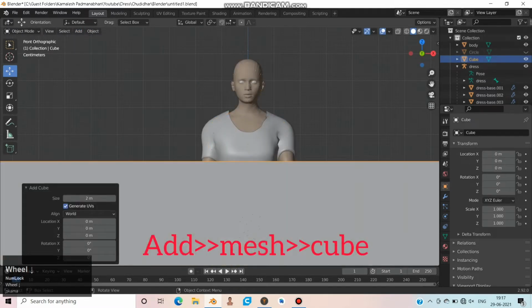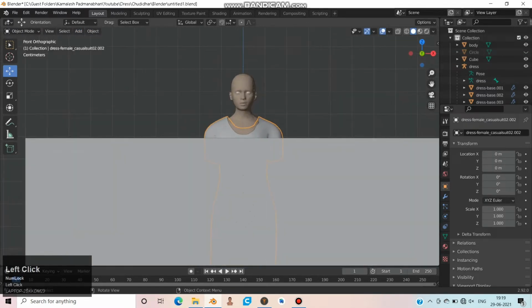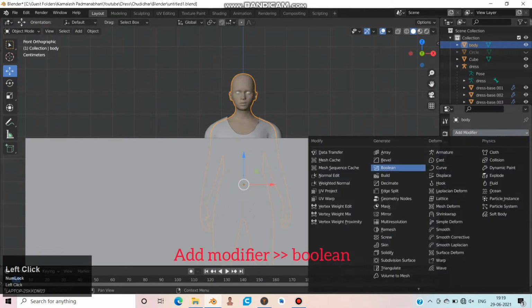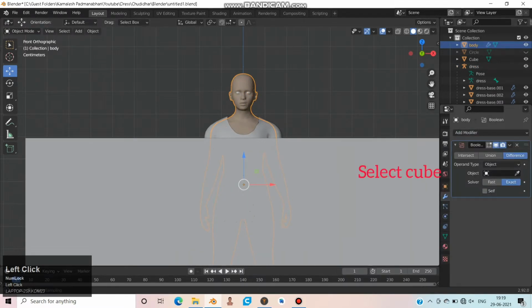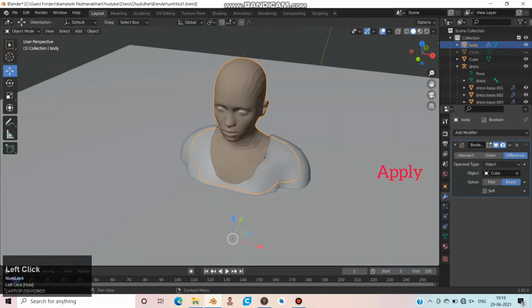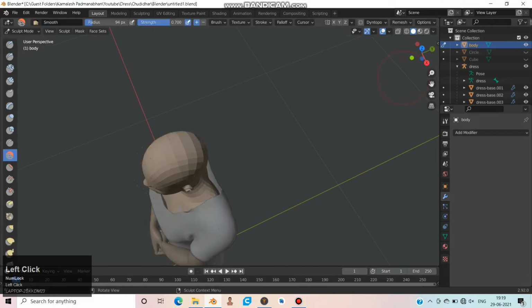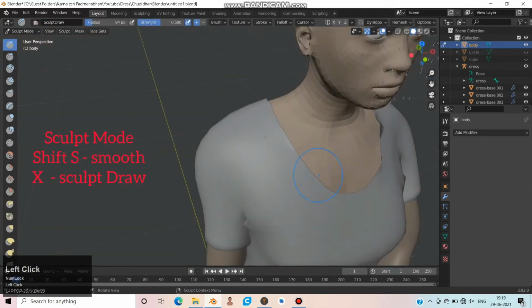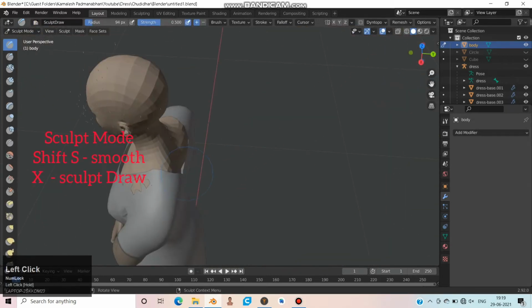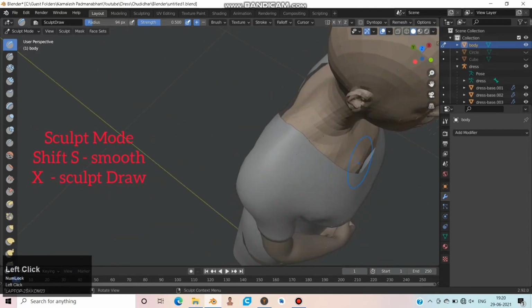Add mesh cube. Select the new model. Move to modifier properties. Add modifier and choose boolean. Now select the cube and press apply. Let's make this new model look smooth. Move to sculpt mode and make it fit to the dress.